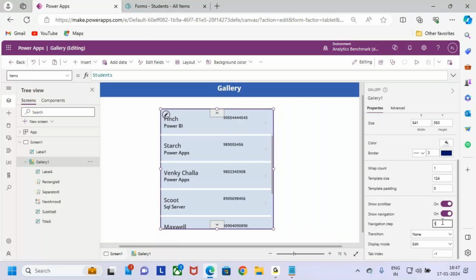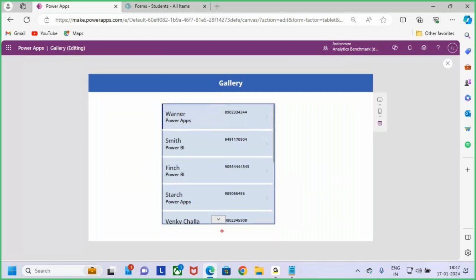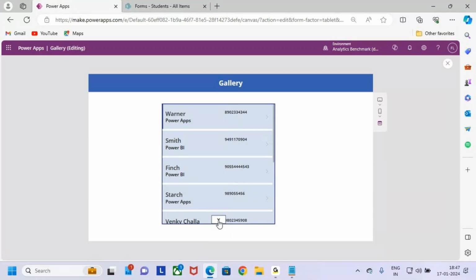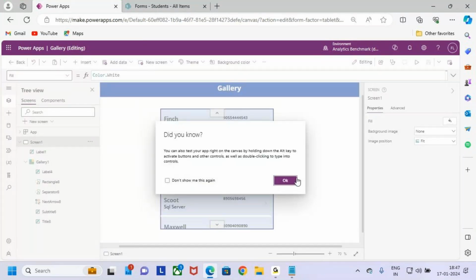So navigation steps, I want to keep it as 2. Now when I save it and play, by default Warner, now when I click on it, I'm not able to see the first two. I'm able to see Finch. That means navigation steps is nothing but, once I click on this, how many steps you want to navigate. I want to navigate one step, two steps, or three steps. It is up to you. You can mention how many steps you want to navigate.